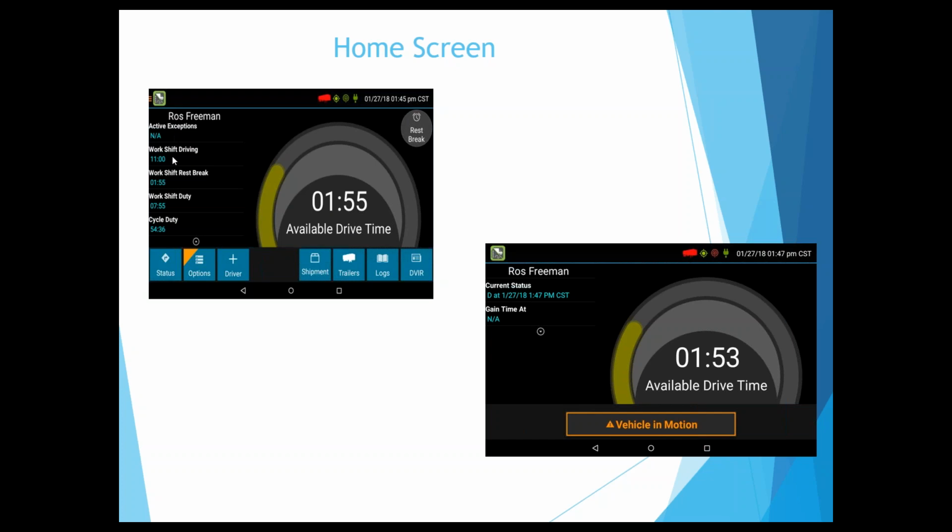If you notice on the top or across the left-hand side of the screen, it'll show if you have any active exceptions. It'll show your work shift driving hours, your work shift driving before you're required to take your 30-minute rest break, how many work shift hours you have, and then what your cycle duty is. For anyone that is brand new to using this, all of these options will actually just show NA for the first couple of weeks. That is normal.